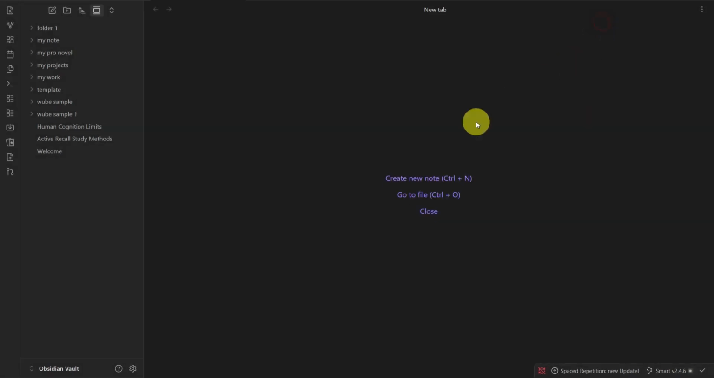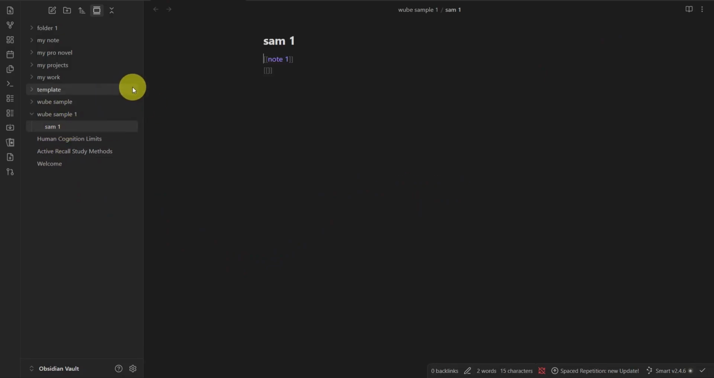One of the most important concepts in VIM is that there are different modes. By default, you'll start in normal mode, which is used for navigation and commands. To begin typing text, press the I key to enter insert mode. You can now edit the note as you normally would. When you're finished typing, press the escape key to return to normal mode.